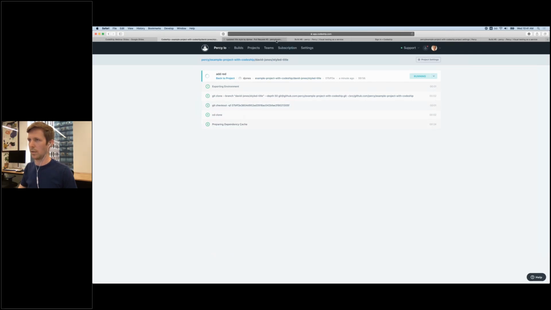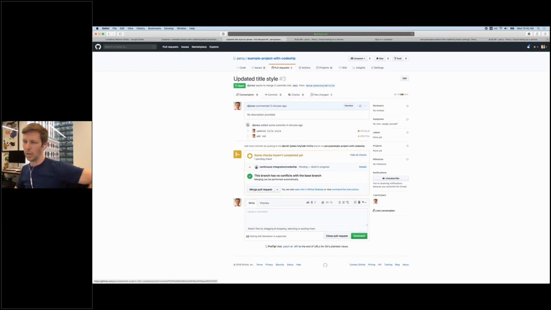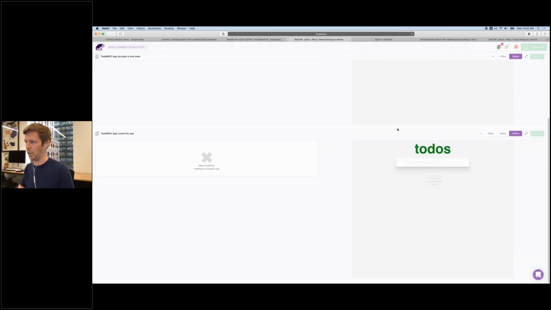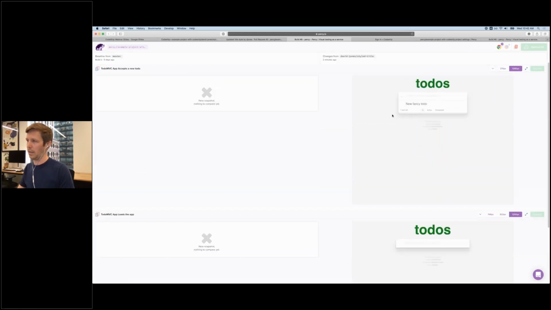Cool. Yeah, so the flows, hopefully you get a feel for the flow that you get as a developer, being able to see all of these changes visually. I made this change and changed this title to green without even really looking at the application.